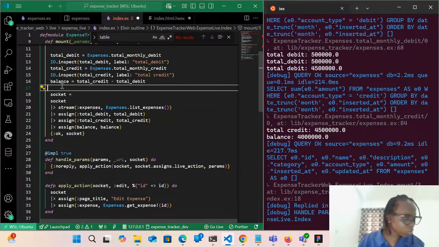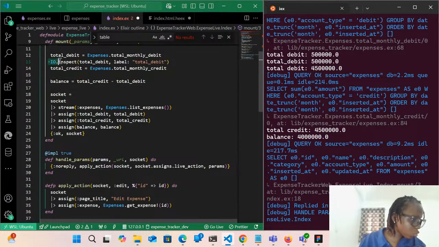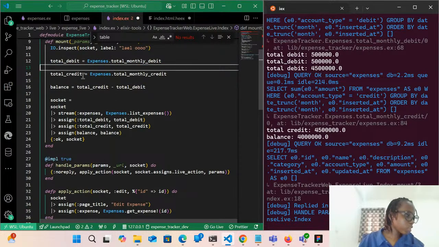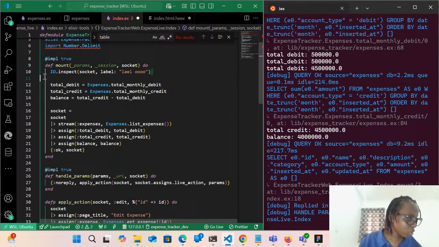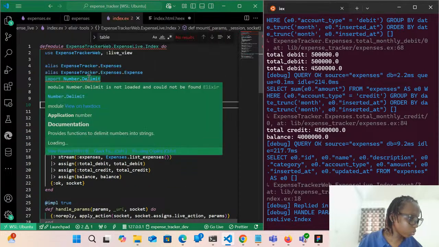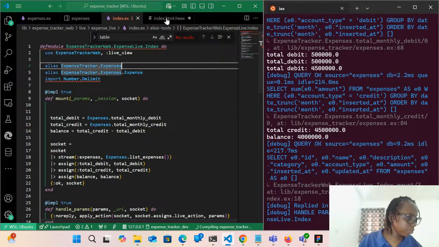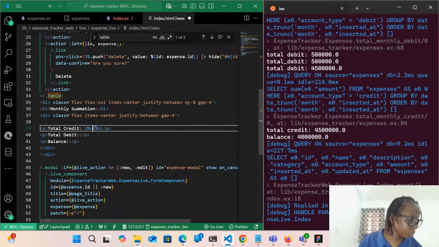When you're done with all these inspects, it's better to remove them for code cleanup. So it's better you have a proper code cleanup after your inspection. So since we have inspected all these things, we're just going to remove them for proper code cleanup. At total credit, we are going to use strong, so it's going to be more bold.